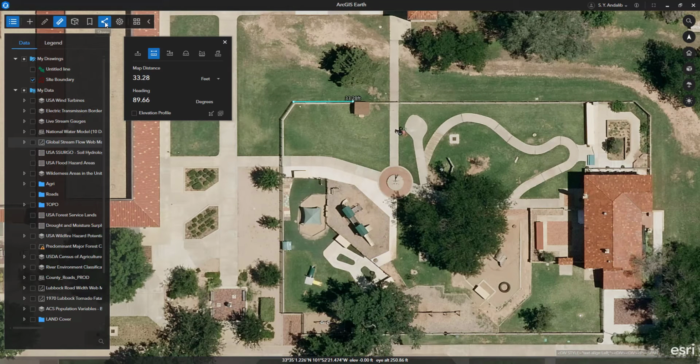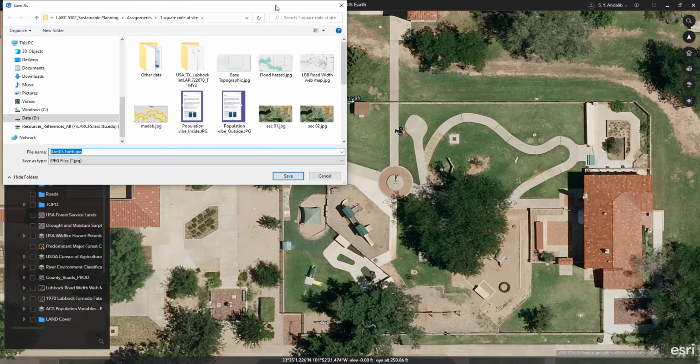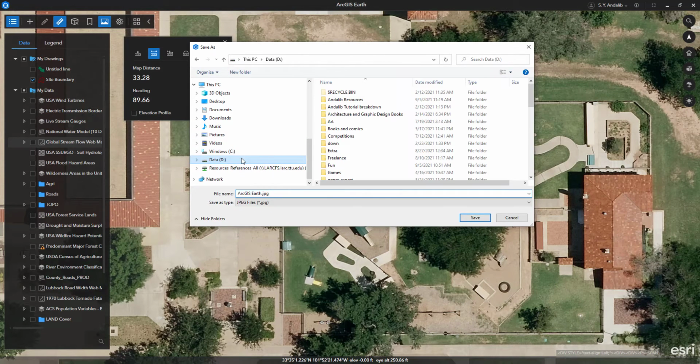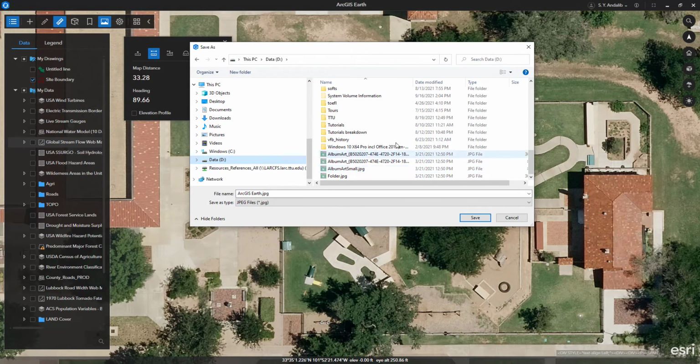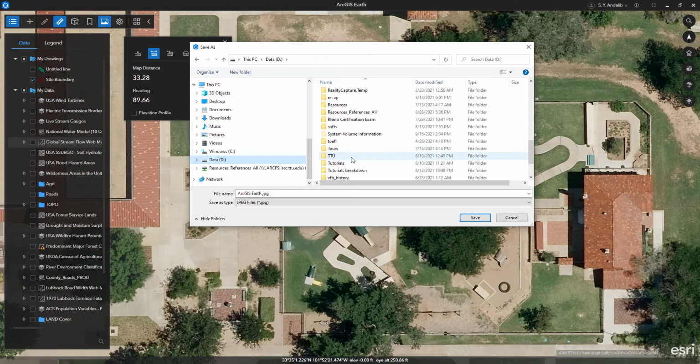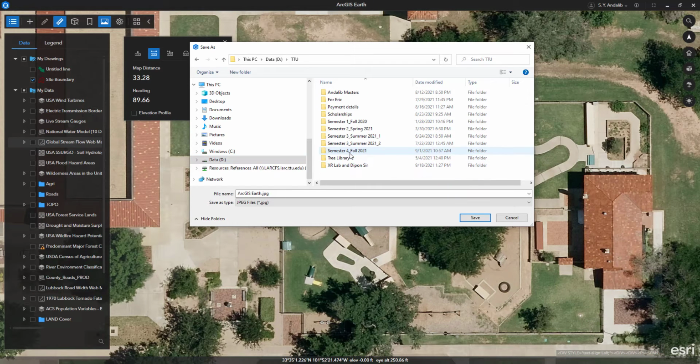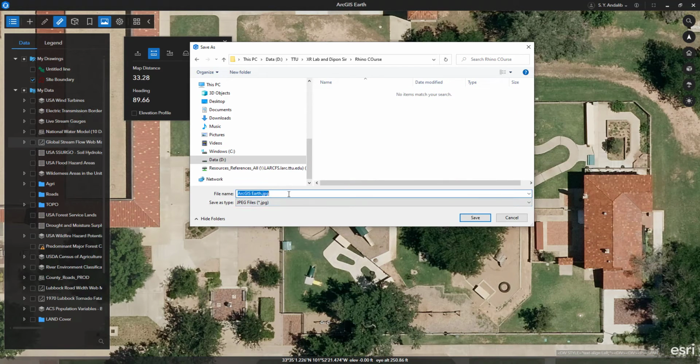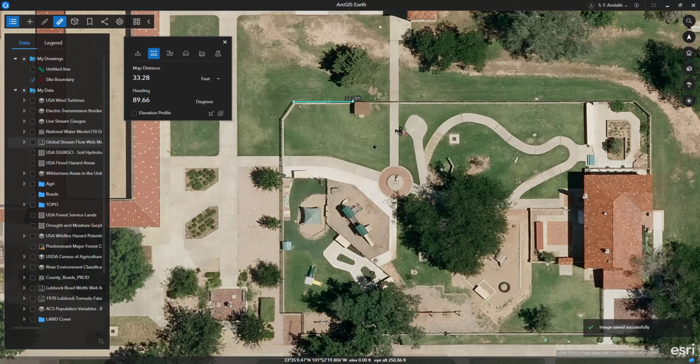After that I'll share and save image, which will bring up this dialog, and I'll save it where I want it to be saved. That would be Texas Tech University XR Lab, and here I'll save it as a reference. So that's it for saving.